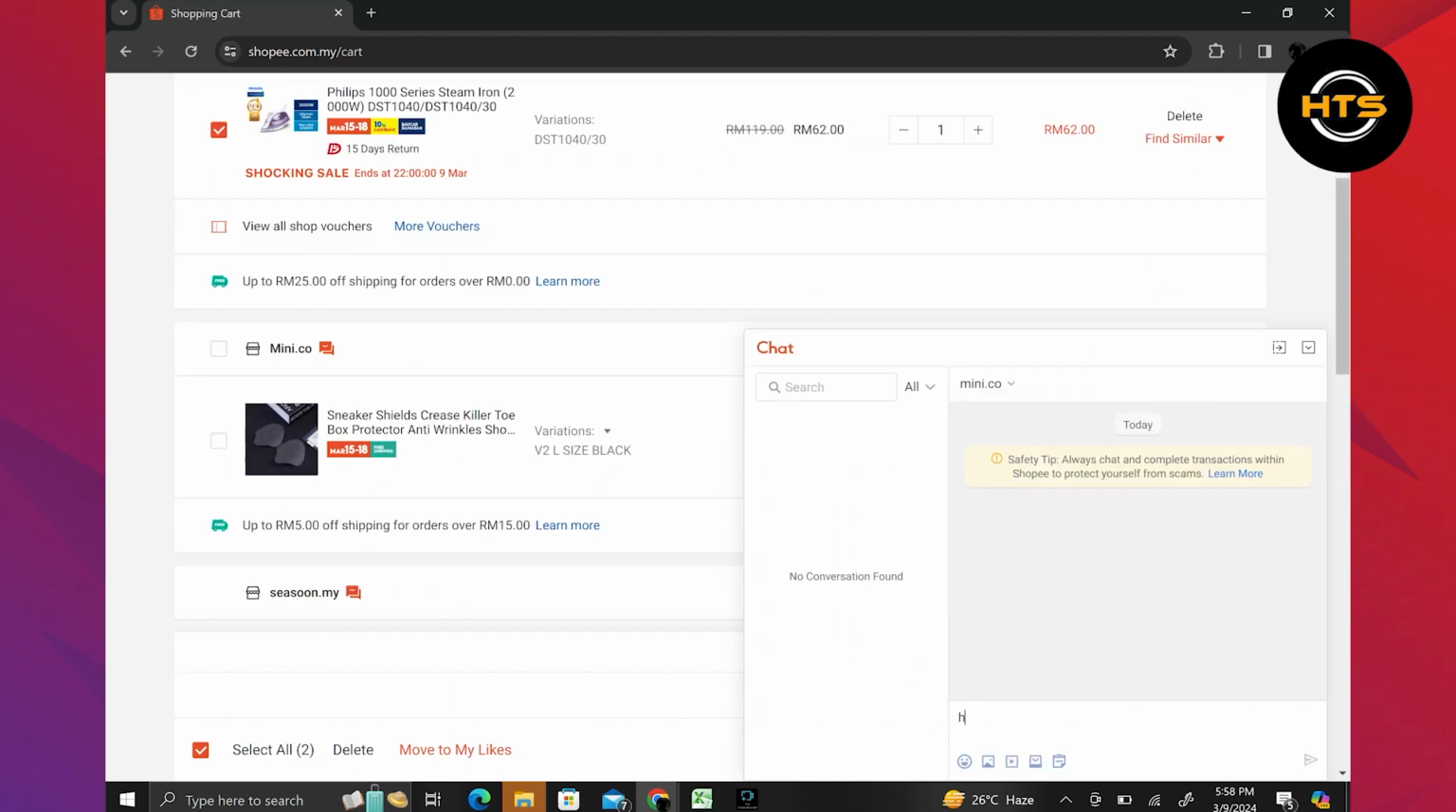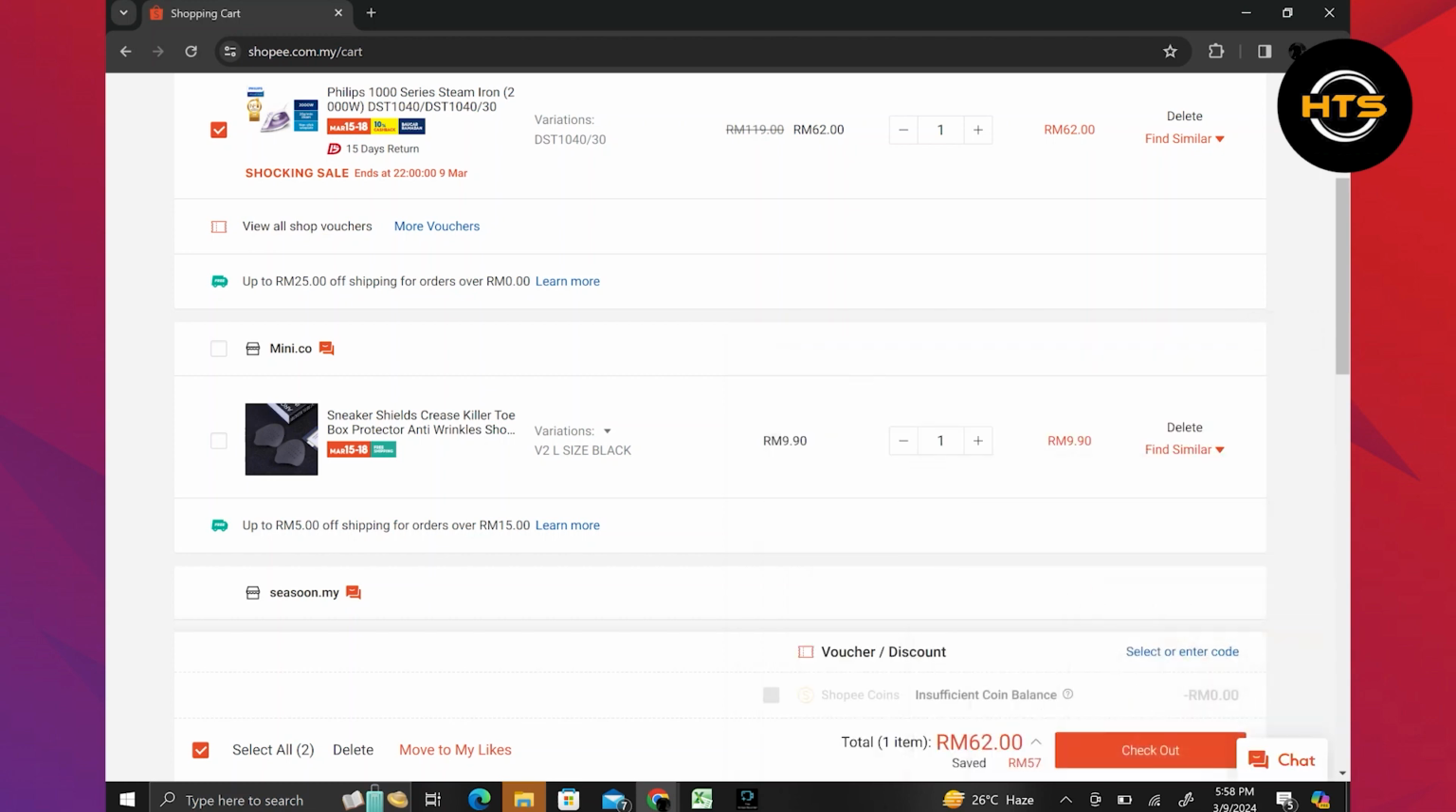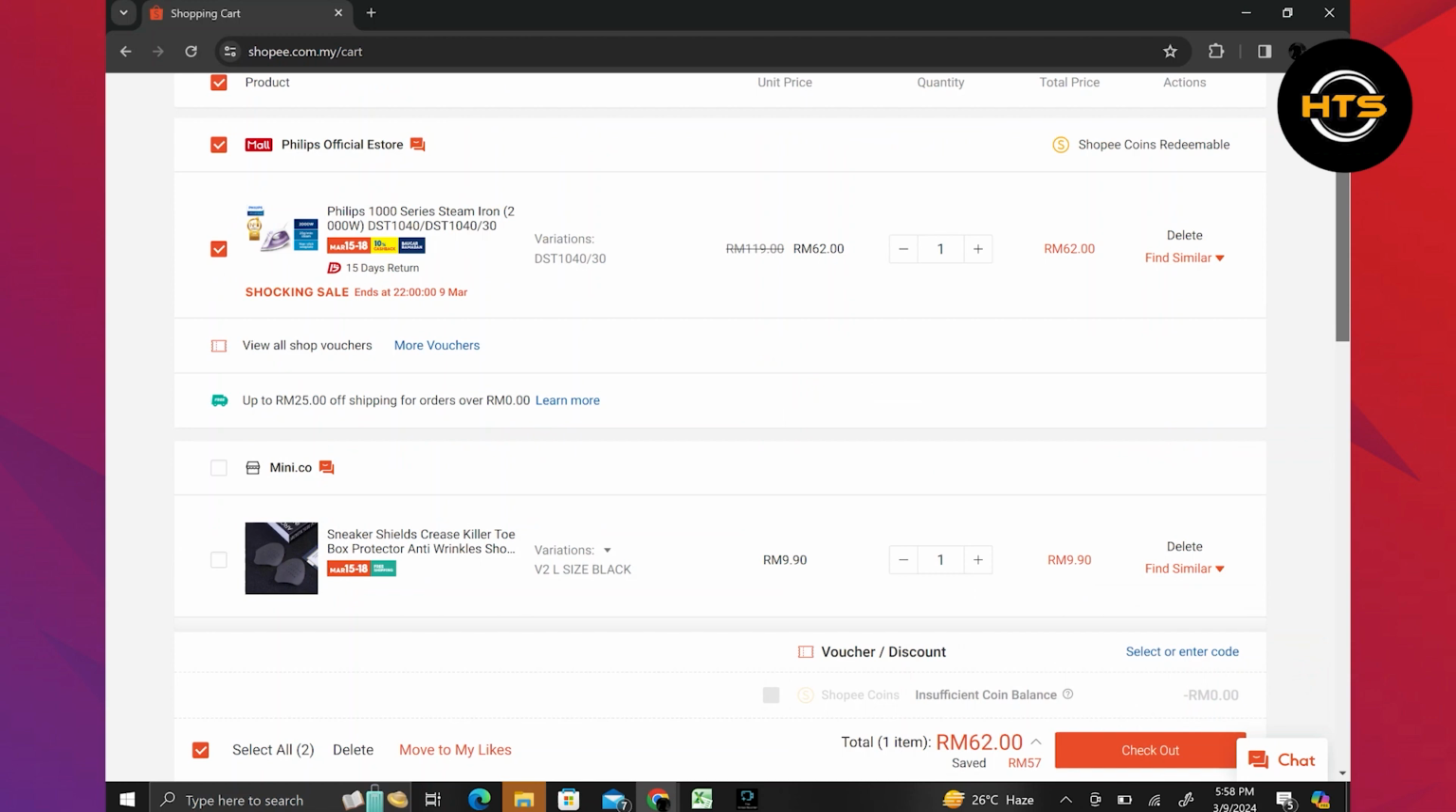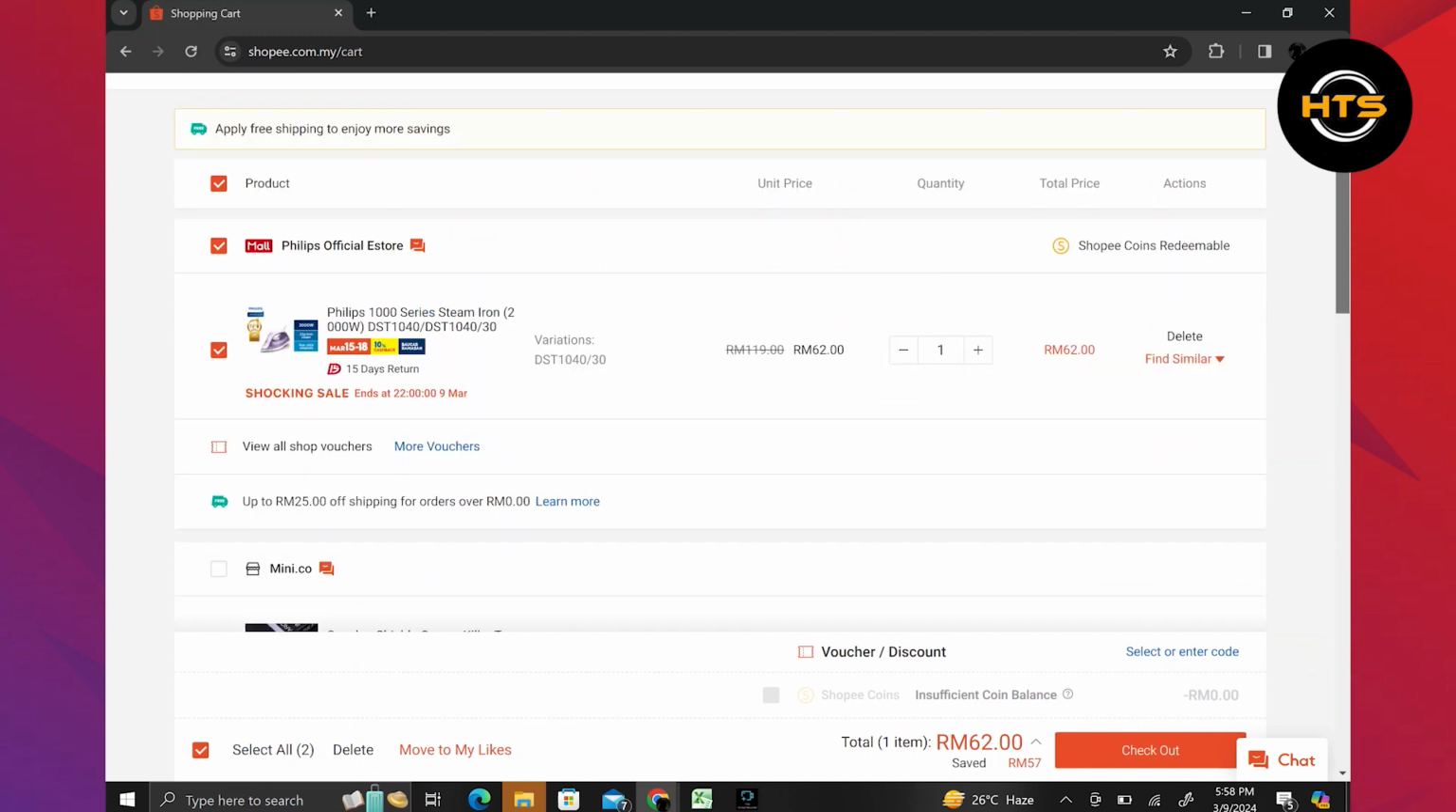Type your message and send it. You can also include photos or videos if you like. If the seller needs more information, they will contact you back and we will be happy to assist you with your query. This is how you can message a Shopee seller.